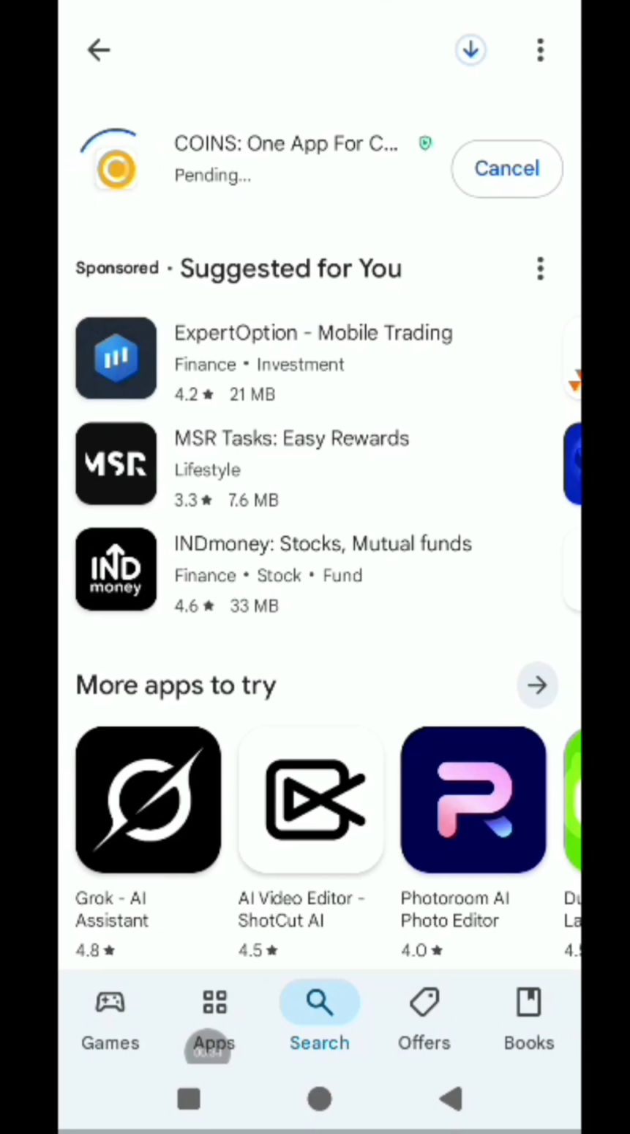For iOS, App Store. 1. Open the App Store on your iPhone or iPad. 2. Search Coins, one app for crypto. 3. Tap on the app name in the results. 4. Tap download or the cloud icon.